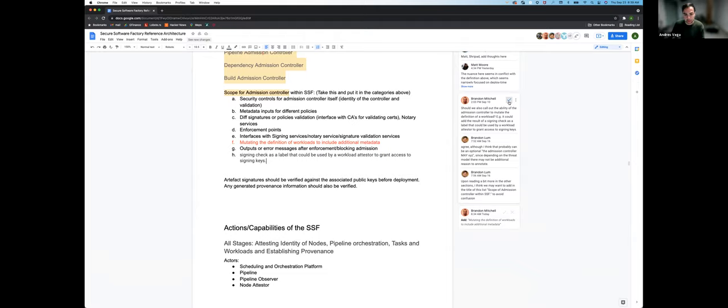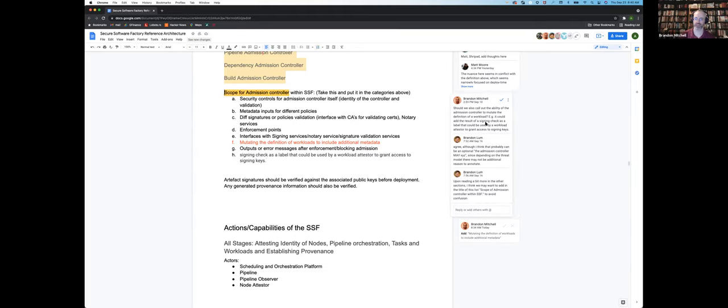Yeah, something like Spire would only get kicked in once you have instantiated a workload. Yeah, the thought process is the admission controller would check that it is a signed image. The mutating admission controller can say, here's the label saying that it was signed. And then Spire can kick in and say, okay, I will give you a certificate because you're running a signed workload that I trust.